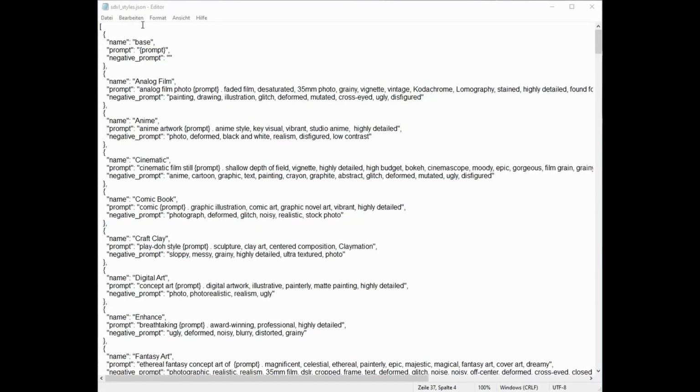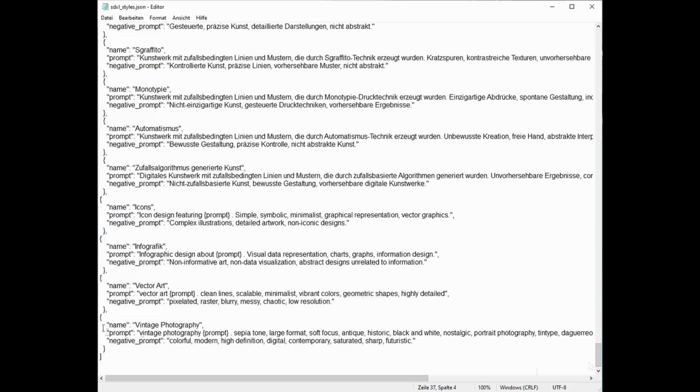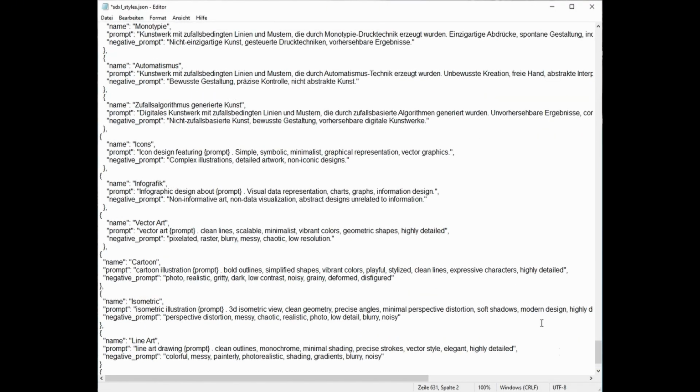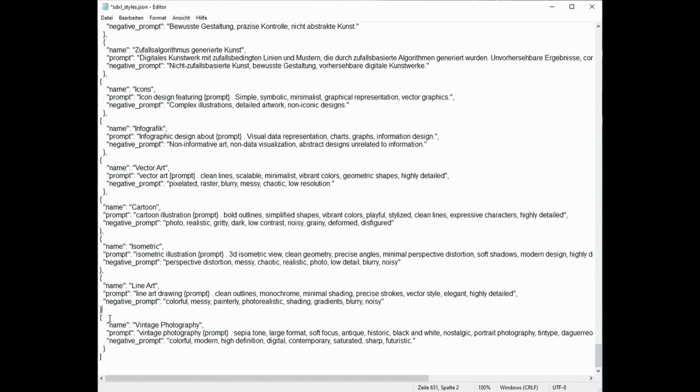Simply paste them at the end of the file. Important: every curly bracket needs a comma after it, except for the very last one before the square bracket. If the format isn't perfect, it won't work. Save the changes.